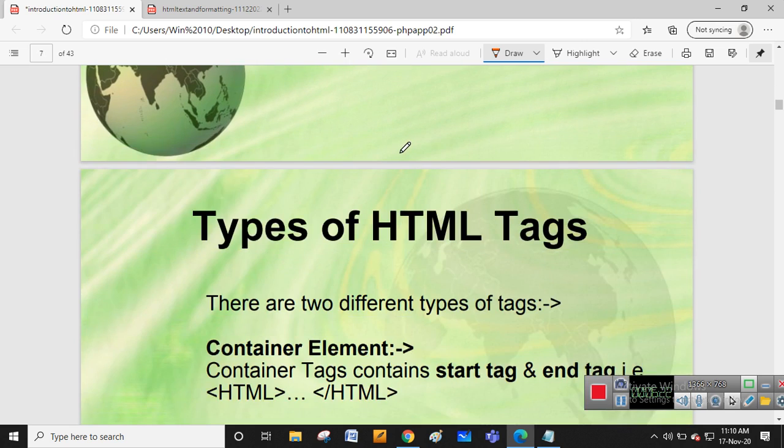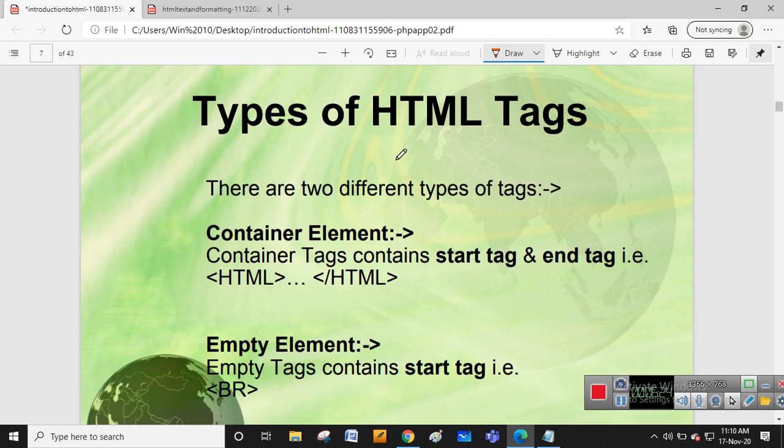So this is about the different tags. The types of HTML tags. There are two different types of tags. That is first is container element and then empty element. So container tag contains the start tag and end tag. That is HTML opening and HTML closing.